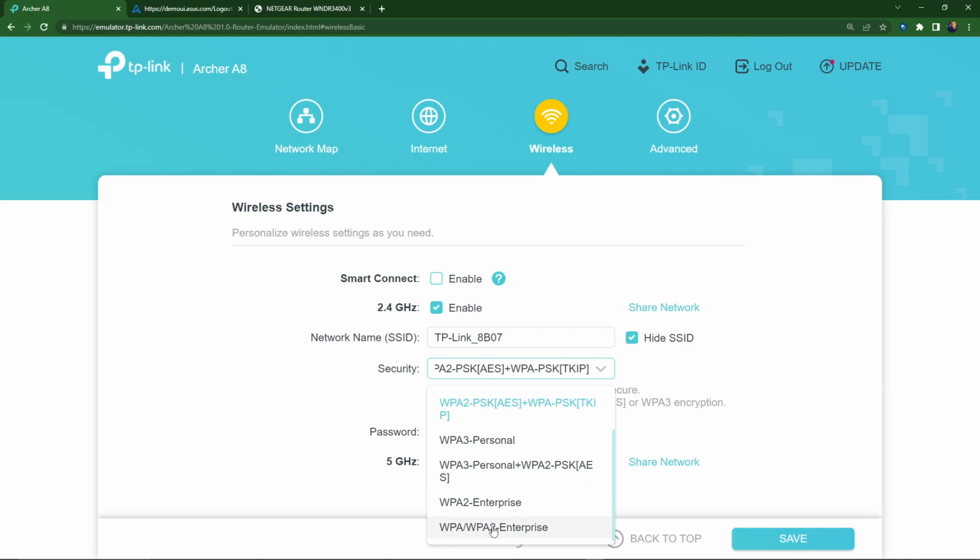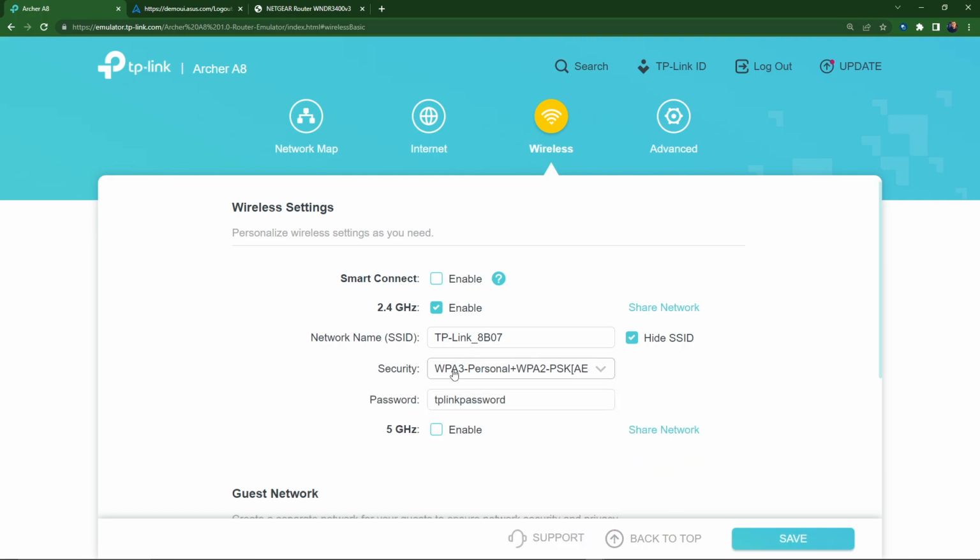And then you have enterprise down here. Anytime you see the word enterprise in computing, it means business, right? So some sort of large business or something like that is going to be using the enterprise type technology. Now that doesn't mean that you can't use it. It just means that it's not necessarily designed for home networks, right? And that's why they have personal down here. So your best bet is either of the WPA3 options, so either WPA3 Personal or WPA3 Personal plus WPA2. I'm just going to go with this one here.